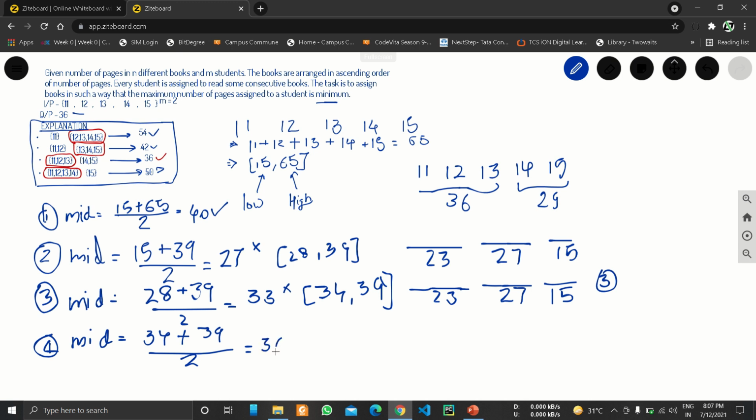For 36 being our answer, let's first student reads 11 pages. Okay, he can read the second book also. Yes, he can read the third book also. Yes, he can read, but he cannot read the 14 pages. A new student needs to read the fourth book of 14 pages, and he can read also 29 pages. So we will get our answer as 36. So 36 is the answer.